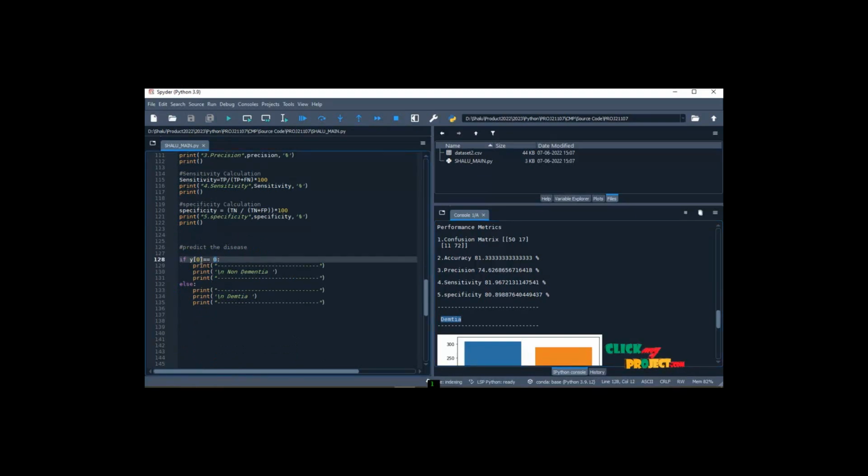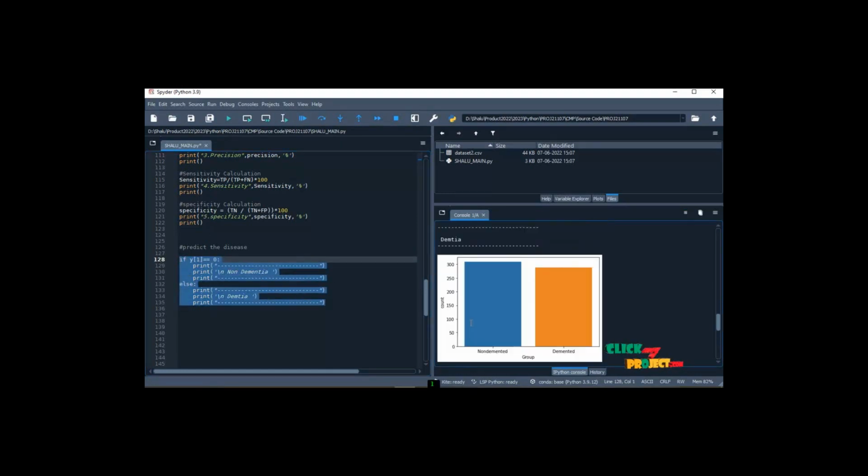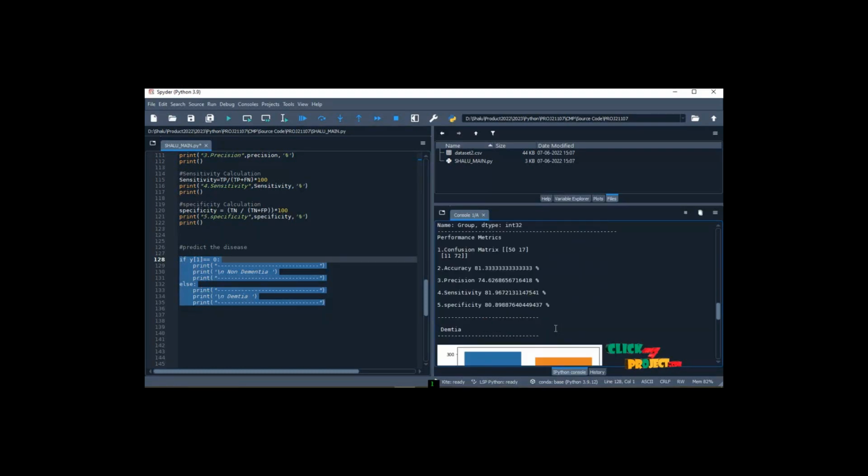The input parameter 1 means demented. We check how many are non-demented and demented, anomaly and non-anomaly, and in the performance analysis we are calculating accuracy, precision, recall, sensitivity, specificity, everything, and then the confusion matrix also.